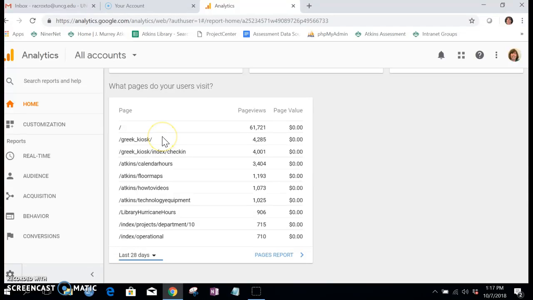Greek kiosk, that is where our Greek students, students involved in Greek organizations, many of whom come to our library, have to check in that they're doing some required study hall for their Greek organization. So it looks like between these two particular pages, the Greek students are indeed coming to our website to check in that they're here.